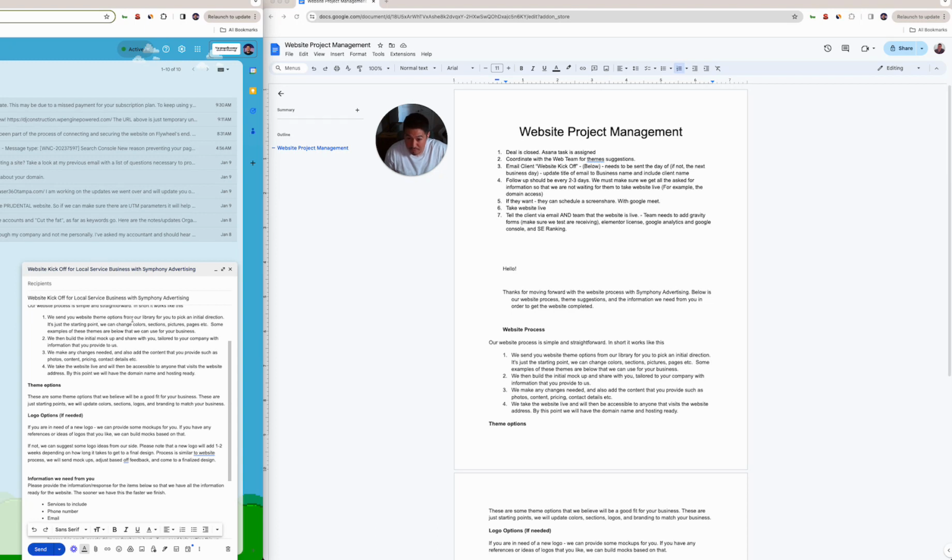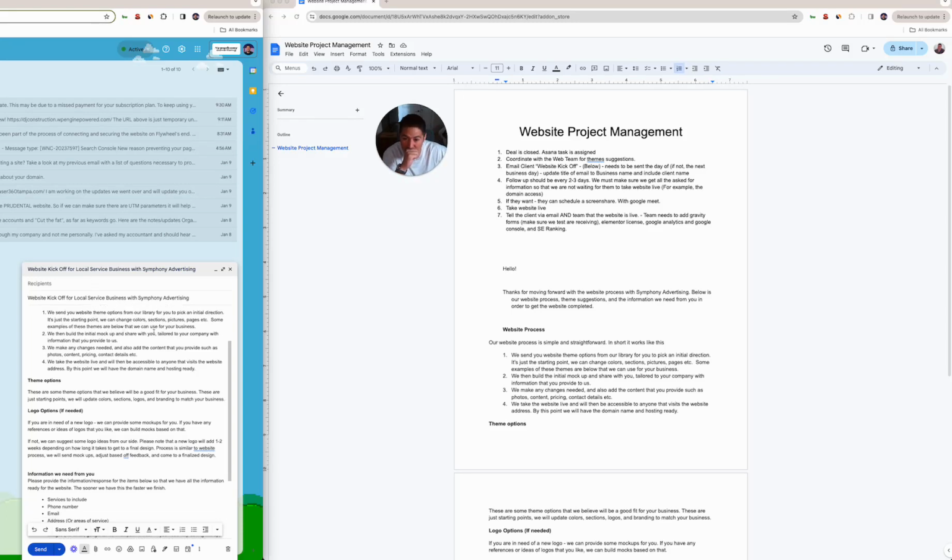We send you website theme options from our library to pick for an initial direction. It's just a starting point. We can change colors, sections, pictures, pages, etc. Some examples of these themes are below that we can use for your business. And that's where you coordinate with the web team, or you do it by yourself. You go get themes that make sense and actually spend some time making sure that, okay, this is a good website, or theme, for this kind of customer.